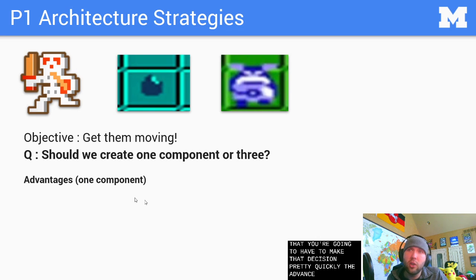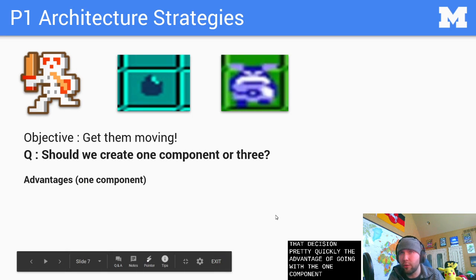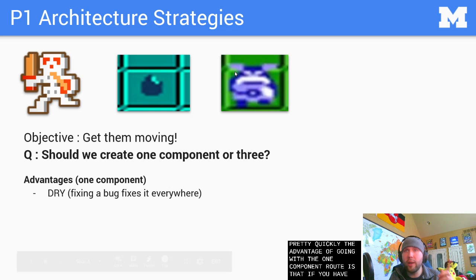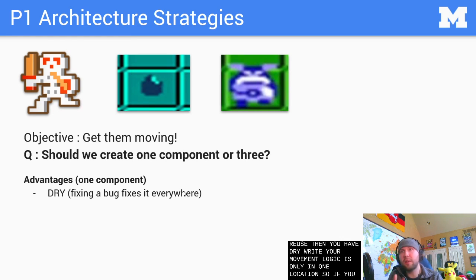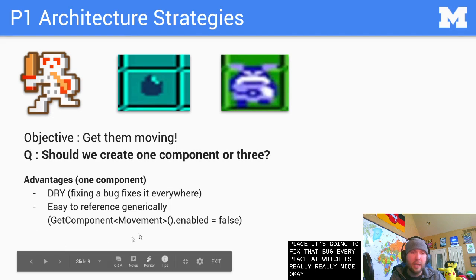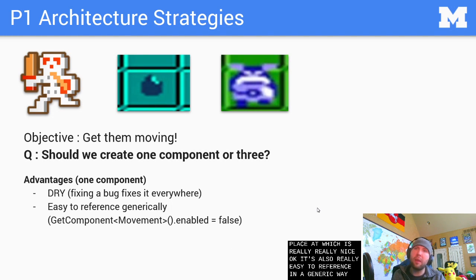The advantage of going with the one component route is that if you have one movement component that all three of these enemies use and reuse, then you have DRY, right? Your movement logic is only in one location. So if you fix a bug in one place, it's going to fix that bug every place, which is really, really nice, okay? It's also really easy to reference in a generic way. Here's what I mean by that.